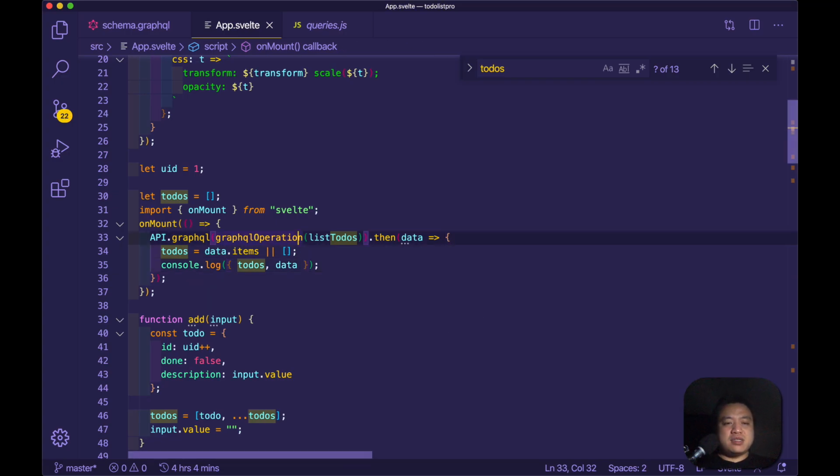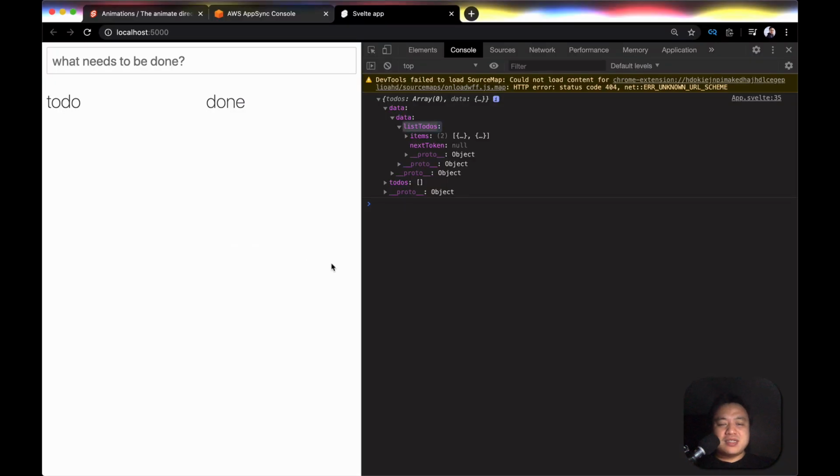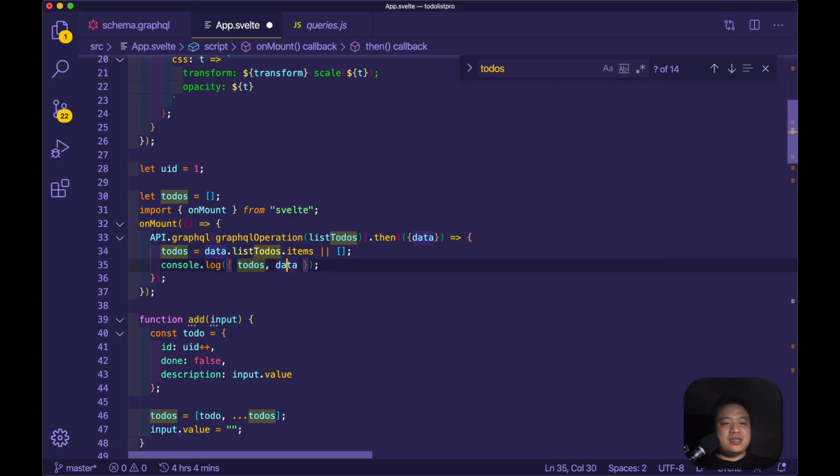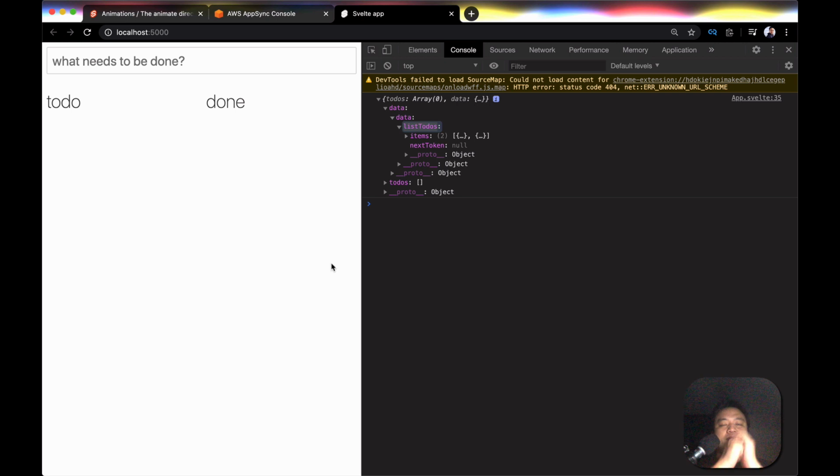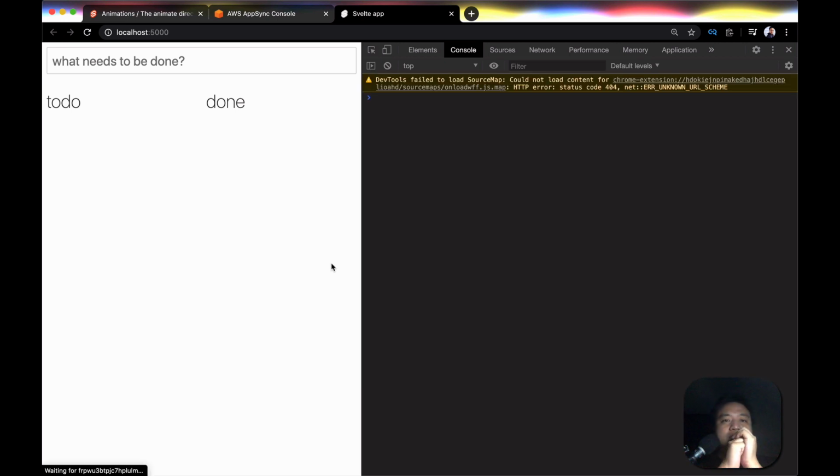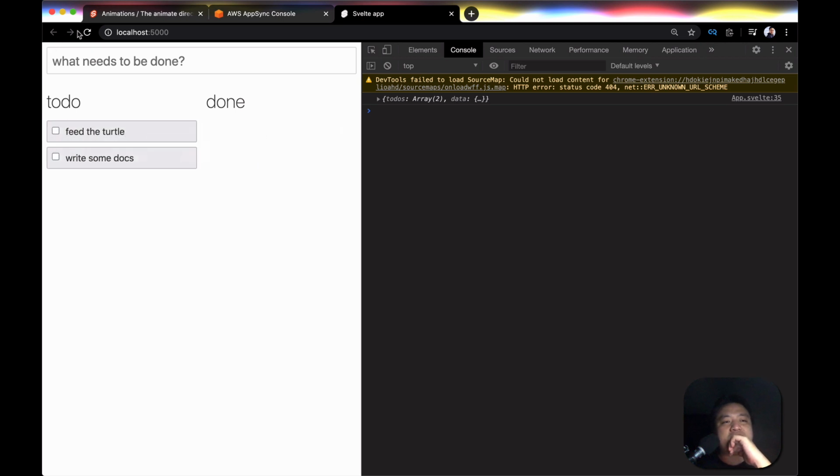Okay, all right. That's so dumb. data.listTodos.items. That should be fine. Hey, there it is. No, this still doesn't persist, but at least it loads. Do you know what I mean? Know what I mean?